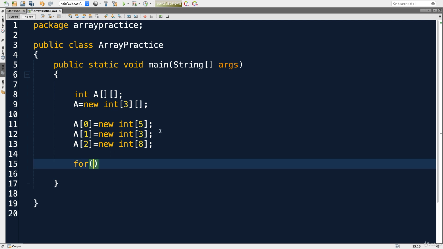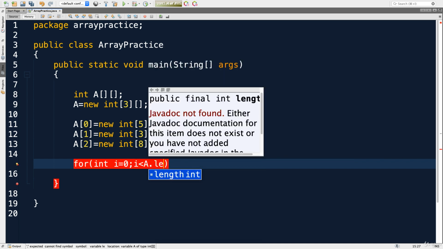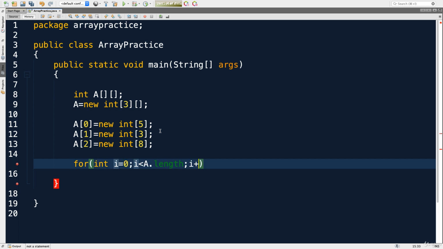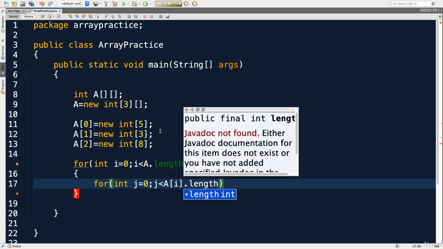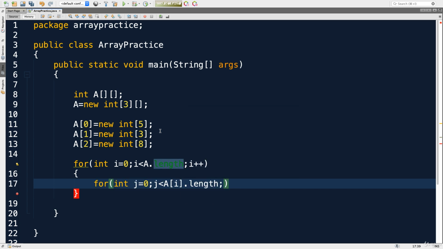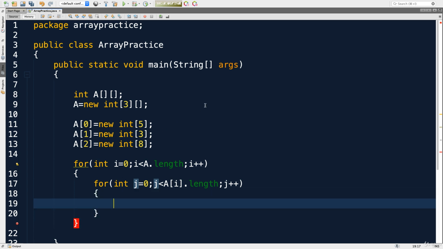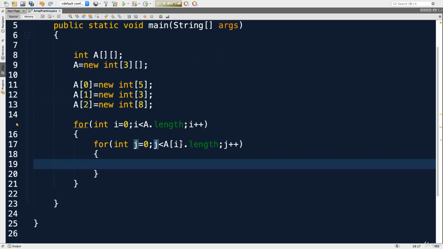So I will print them using a for loop. Integer i assigned 0, I will just print zeros only. So I should say a.length. Then i plus plus. Then in the second for loop, I should take j, and j starts from 0. j should be less than what? I should say a of i dot length. I should not say a of 0 dot length now, because every row has a different size. So it's better to say a of i dot length. Whatever the row is, we want the elements from that same row.